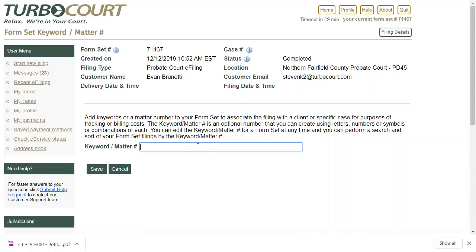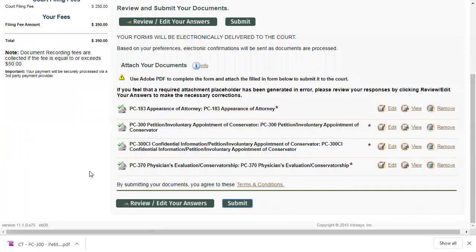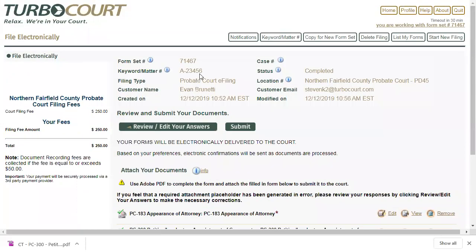Or maybe you use a case tracking system, right? So you can use it any way you want. So I'm going to imagine that this is for my client A-23456, but I could add more words here. I could put in special characters, whatever it is that you need and use. And then click Save. And now this form set filing has a keyword matter number associated with it. And we can use it for searching and tracking.